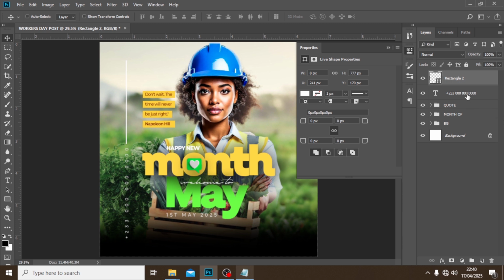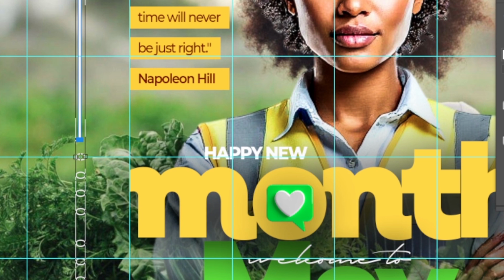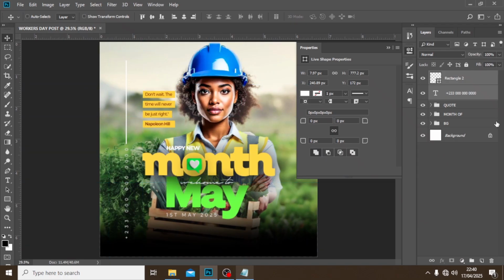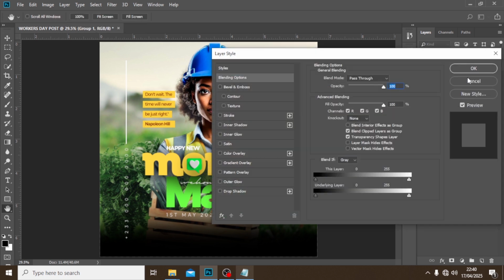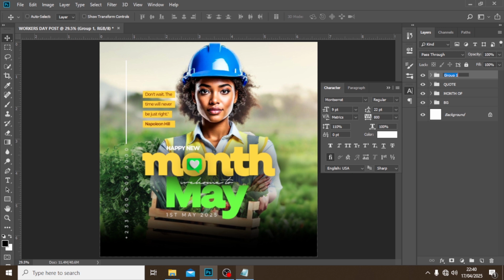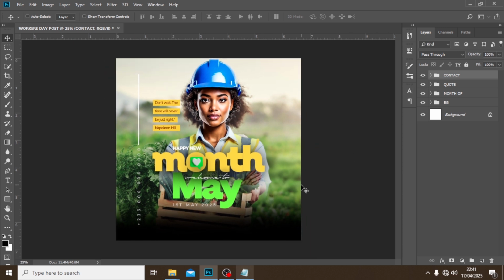Okay, so let's select the two of them, Control T on it, Control H, and guess what? We need to make sure it falls in the middle of the whole canvas. That is the whole point. It needs to fall in the middle of the canvas. Okay, so we can reduce the size of the font, or we can still increase it, whatever it is. I feel like this is better. I feel like this is good. Put it in a group, and then let's call it contact.